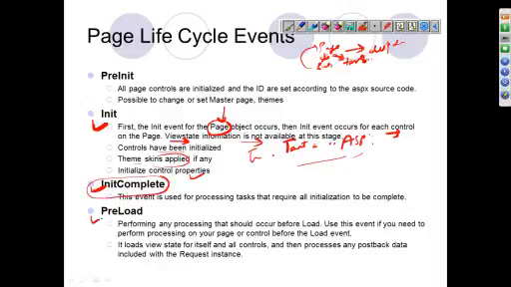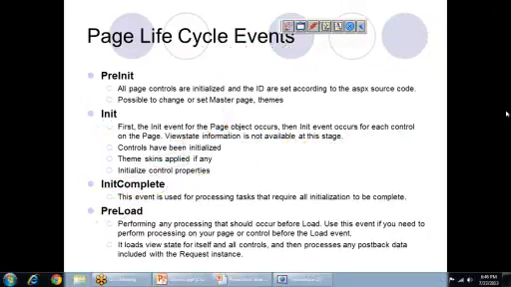Then there is a PreLoad event. Again, if you want to write some code before page loading starts, you can write it here. Another thing that happens in PreLoad is the loading of view state. This also happens in PreLoad. What view state is? I think I will have to explain view state again. Okay, we'll first see what view state is.